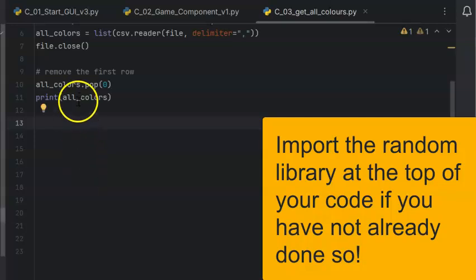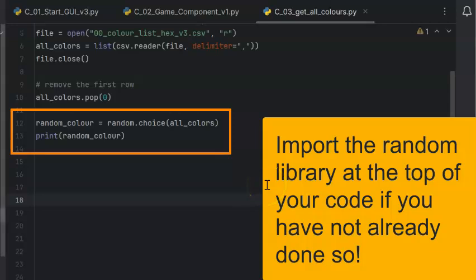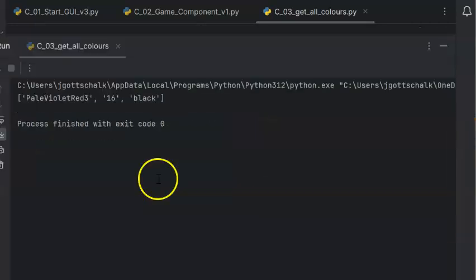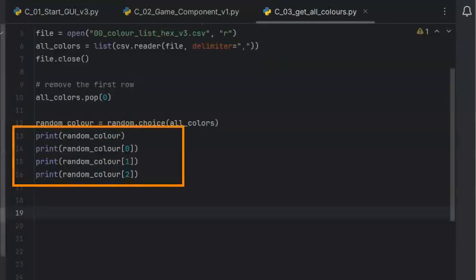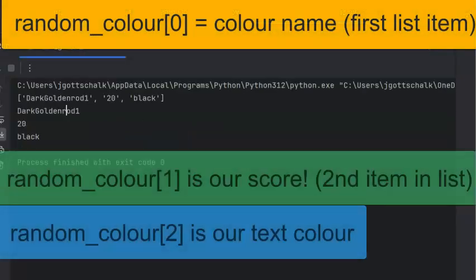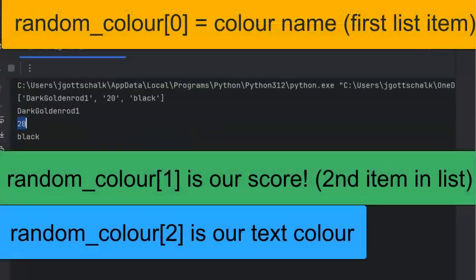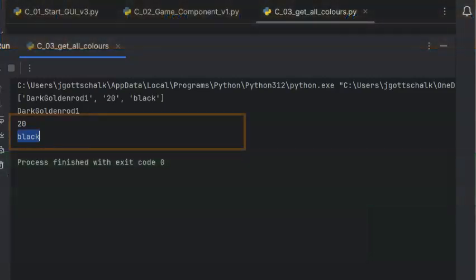We can remove our unneeded print statement and choose a random color from the list using random.choice. And as expected, this gives us one entry from the All Colors list. So what do you think these print statements will do? Those statements let us access the first, second, and third item in the list.